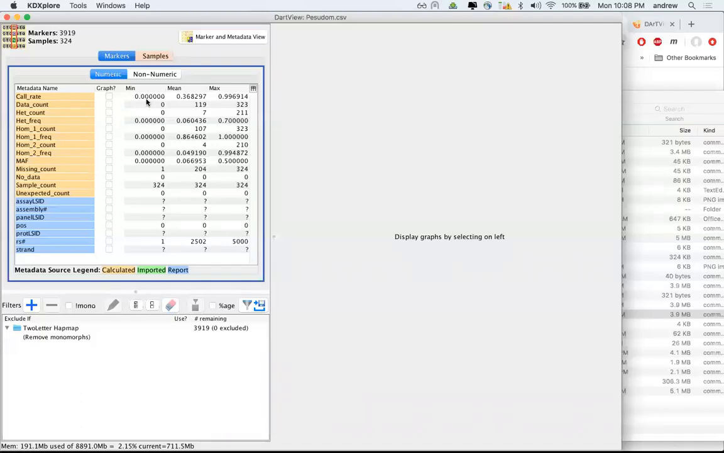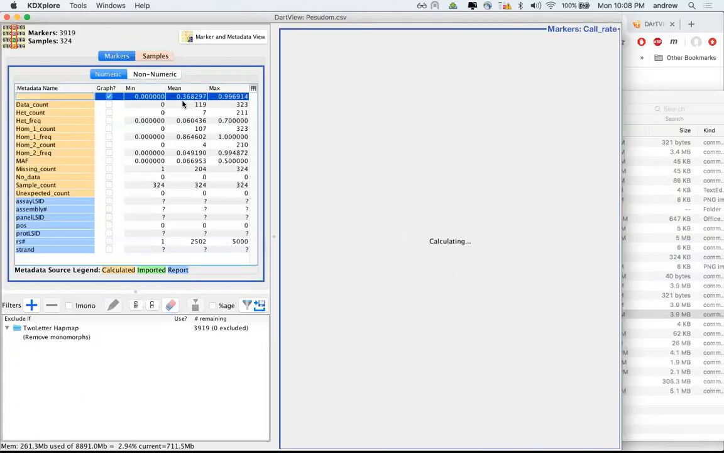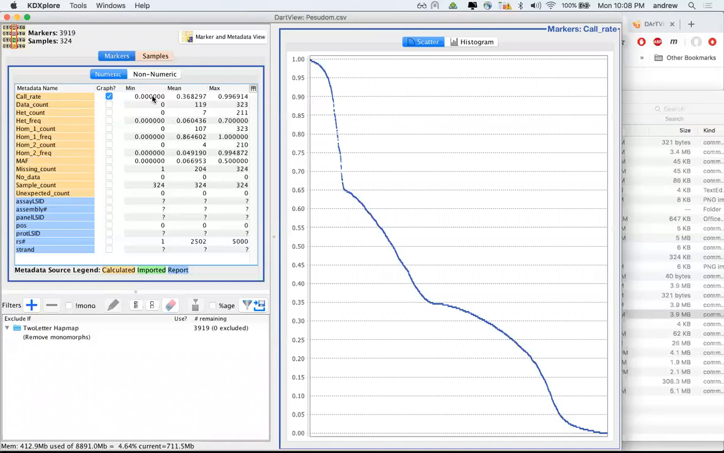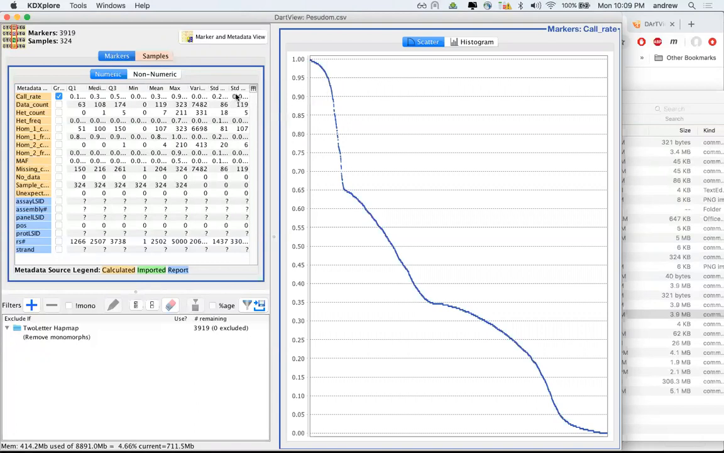Each of these table rows has a set of basic statistics such as minimum, mean, and max. So for example, for call rate, we have a minimum of 0 all the way up to 0.99, with an average mean of 0.36. We can further expand this out to get a greater number of stats, and this will present all the box plot-like statistics like interquartile ranges, variance, and standard deviation.